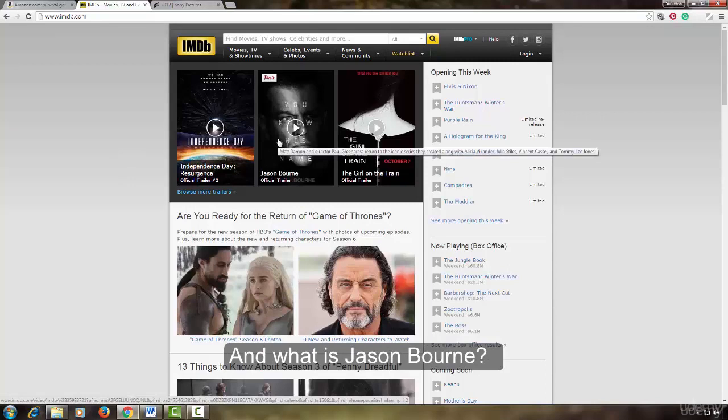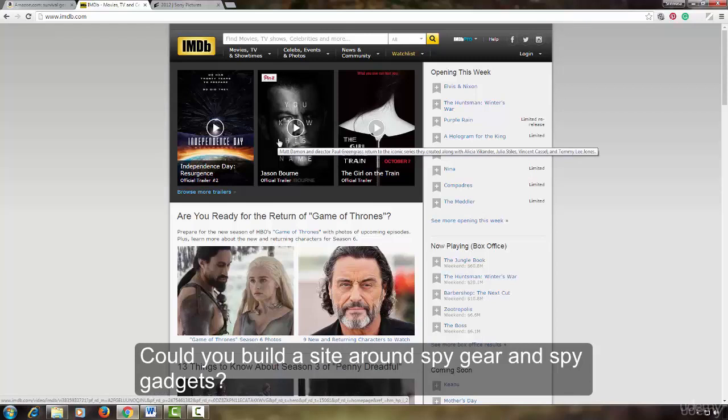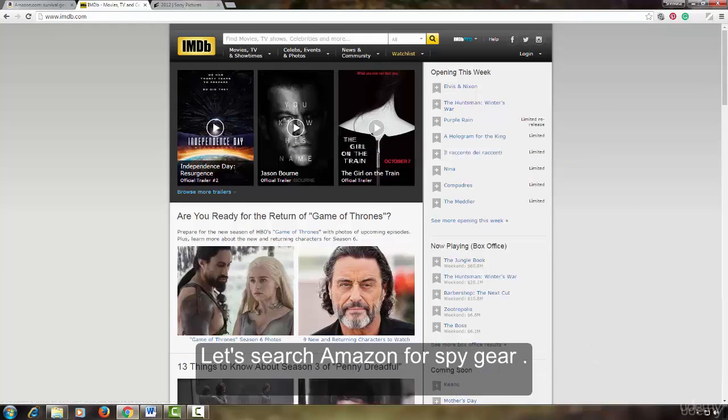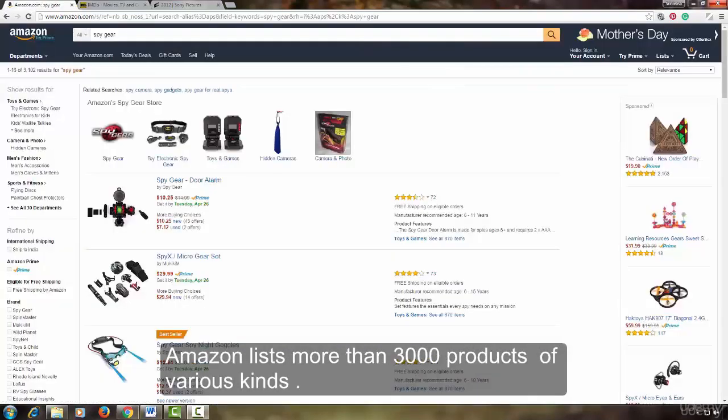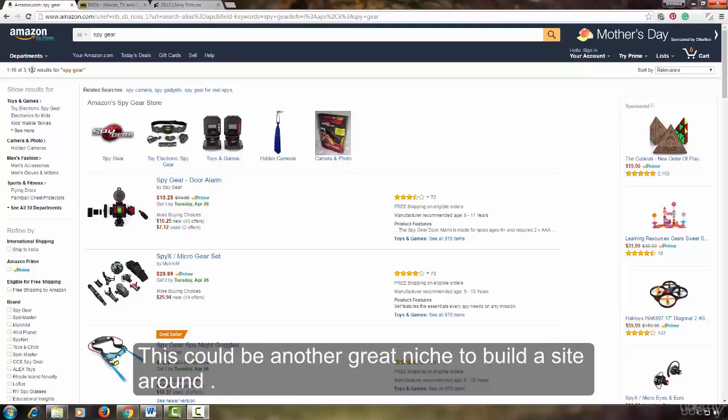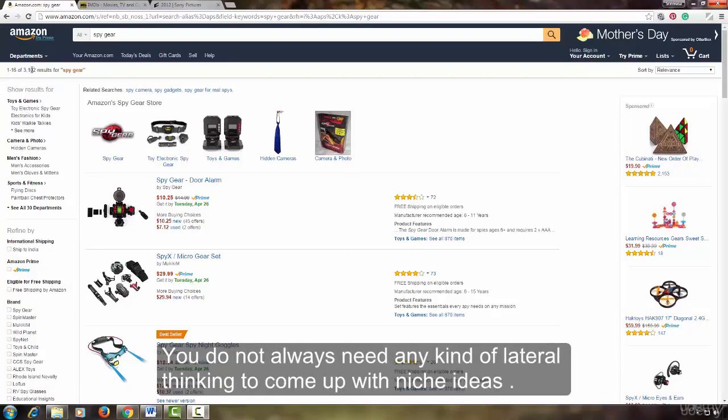And what is Jason Bourne? He's a spy. Could you build a site around spy gear and spy gadgets? Of course you could. Let's search Amazon for spy gear. Amazon lists more than 3,000 products of various kinds. That's a lot of products to choose from. This could be another great niche to build a site around. You do not always need any kind of lateral thinking to come up with ideas.